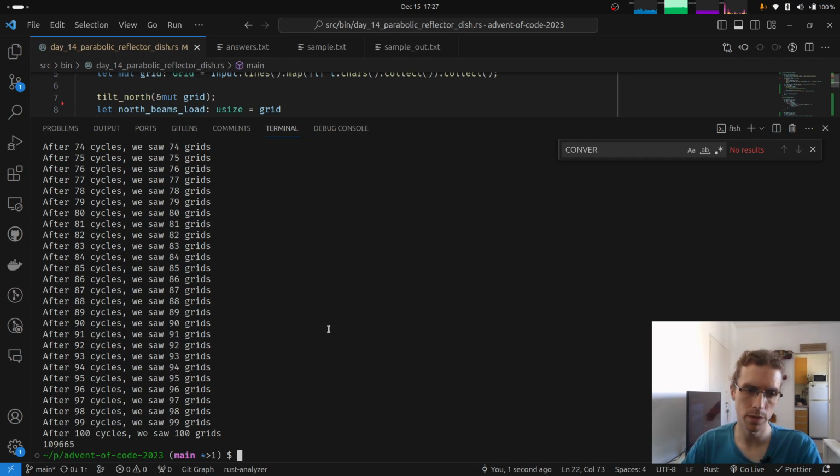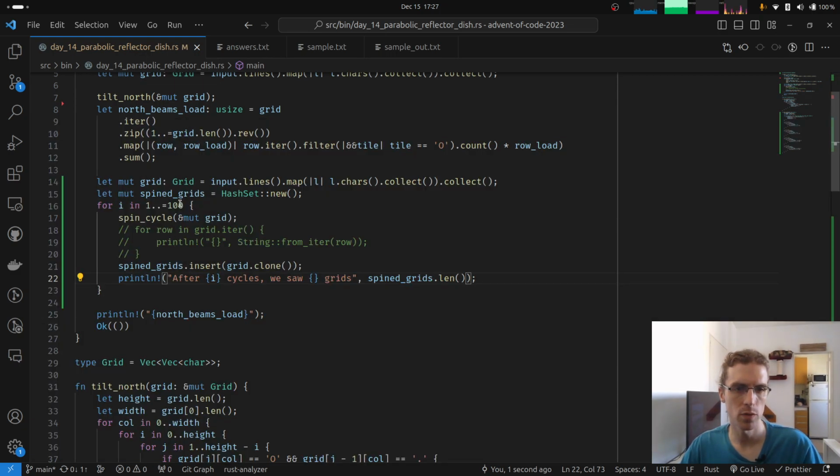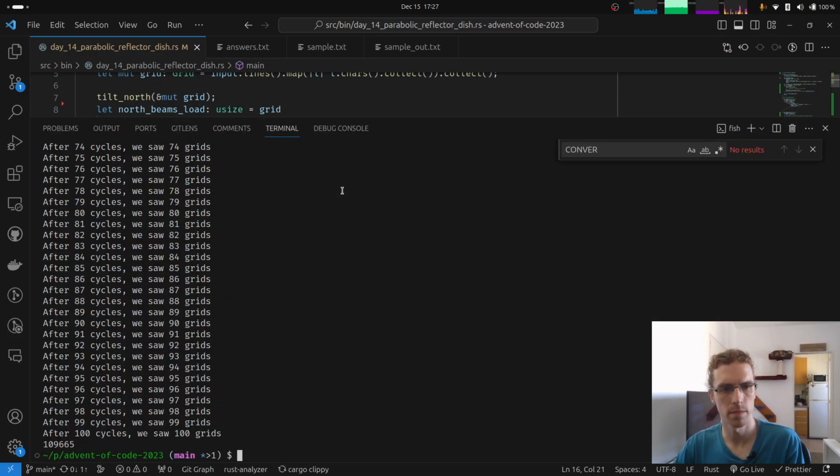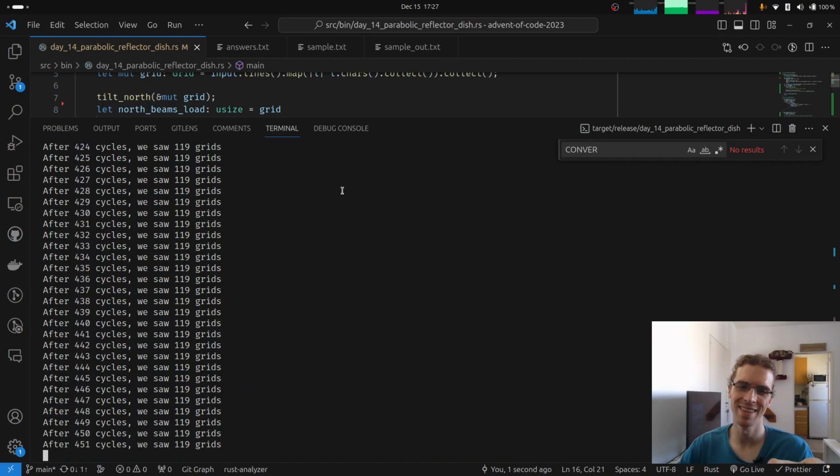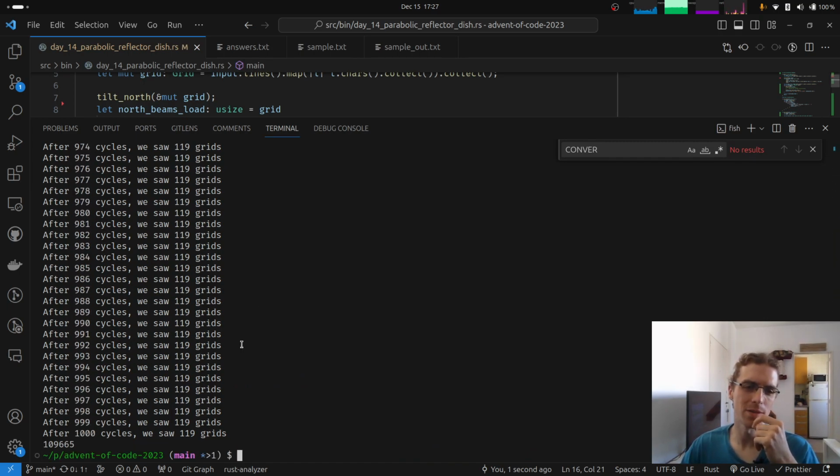well, it hasn't converged yet. No problem. Let's bump this up to 1,000 and see what happens. Look at that. We saw a repetition, and now it doesn't increase anymore. So that's awesome. 119 different grids is what we saw. Okay. So now we can implement this, I think. We can implement part 2.